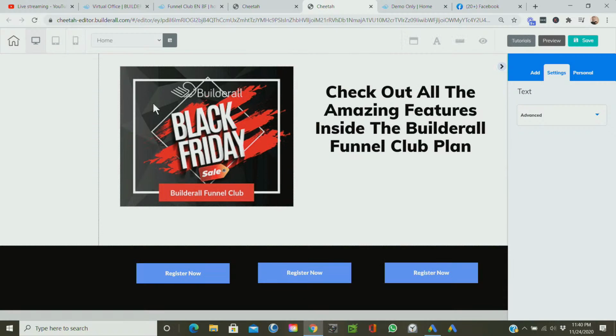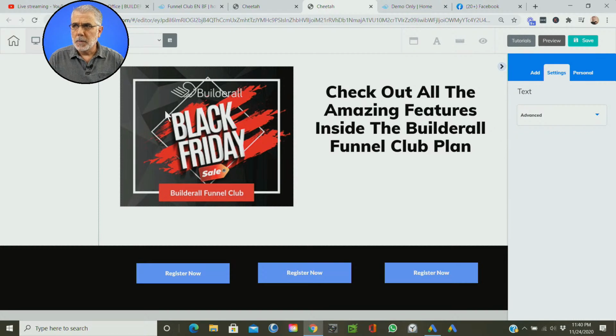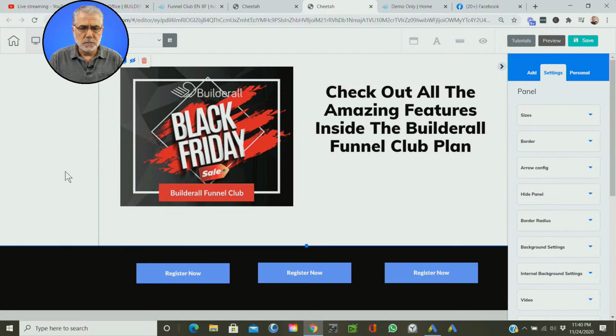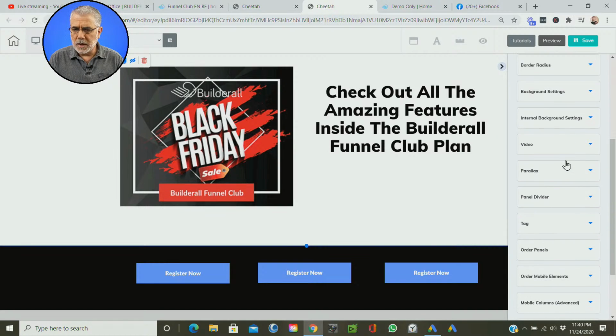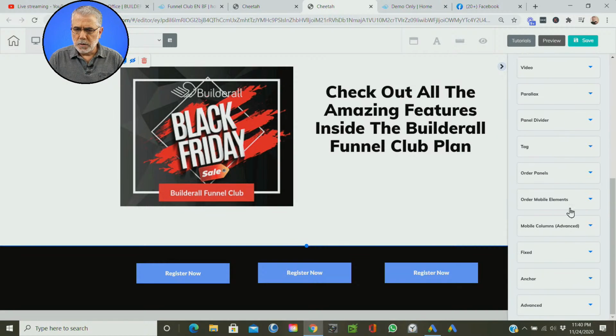Let me see if I can get in here. That's okay. So what we're going to do here is we have 2 elements here, the image and the text box. So I'm going to click over here on the panel, and you can see now I'm editing the panel. I'm going to scroll down here, and you're going to see this. It says advanced, mobile columns advanced. So let's click on that.